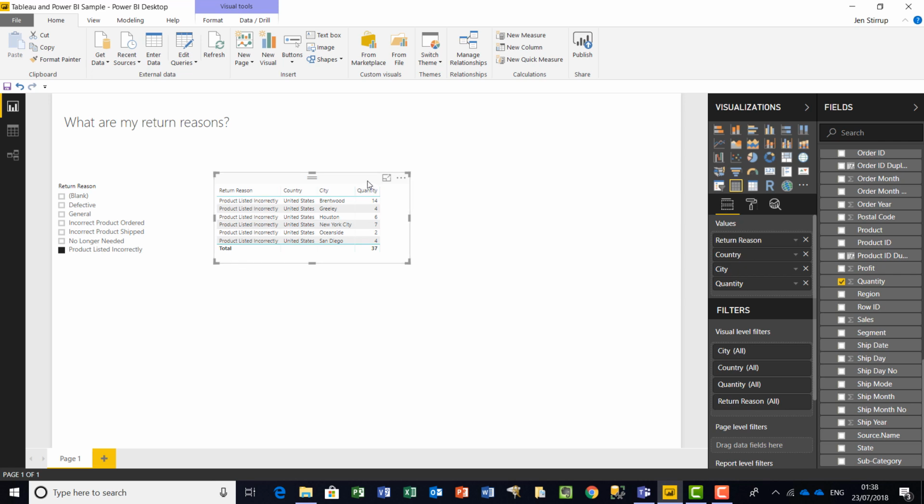So here we have our return reasons. We can filter those. Now we can start to think about creating very small visualizations just to make it more clear.